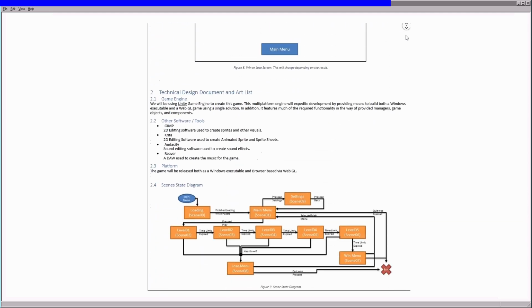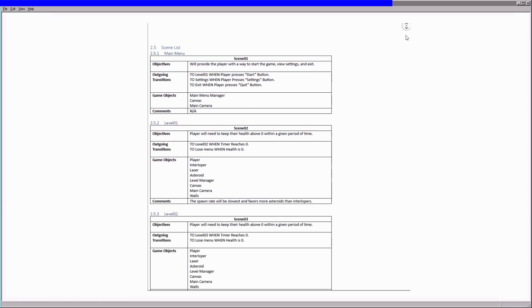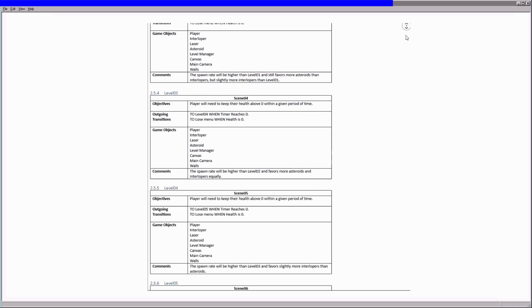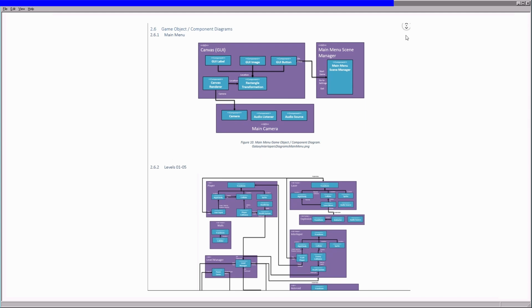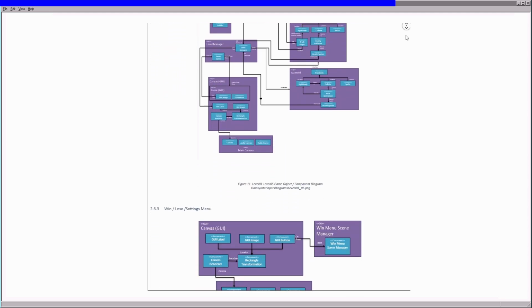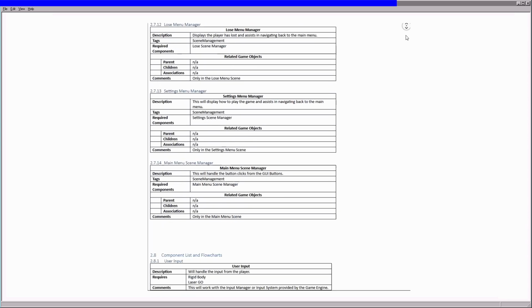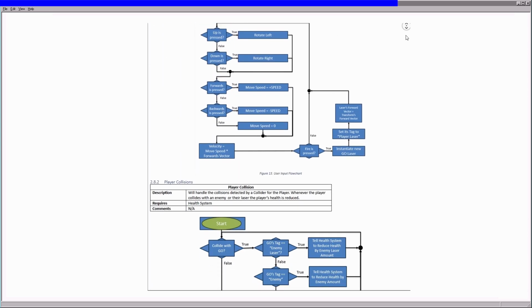Moving to the technical design document, we can start seeing the scene diagram which details each one of the scenes. Looking a little deeper, we can see the game object and component diagrams, and these are further detailed in the game object list and component list. We can see how the components can be expressed by using flowcharts to better understand the logic.